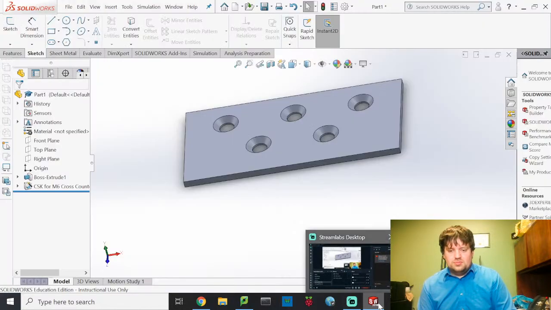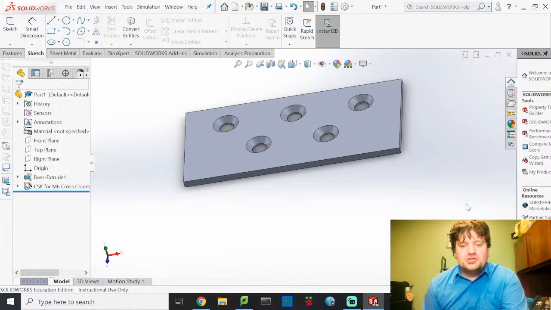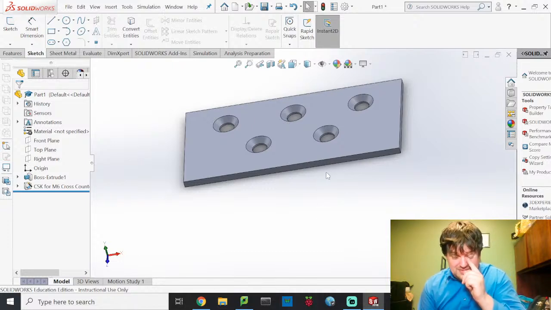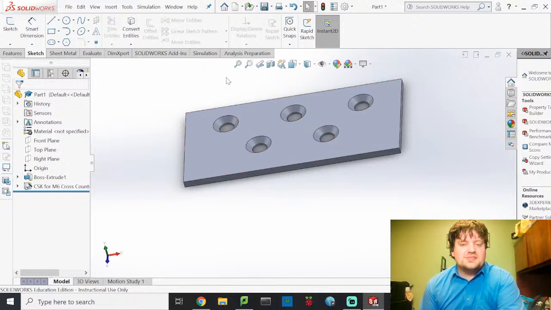So, whoa. Show my Streamlabs setup real quick for some reason. But we're going to go ahead and draw that one because it's a little easier.